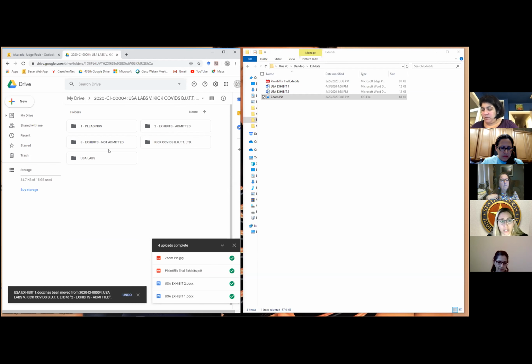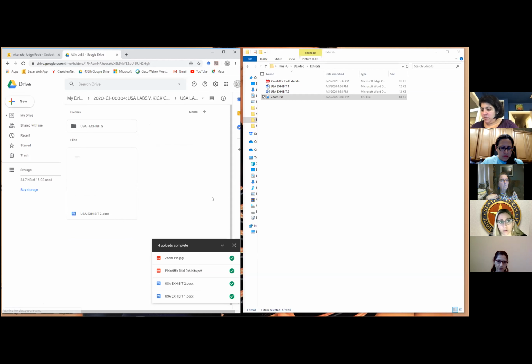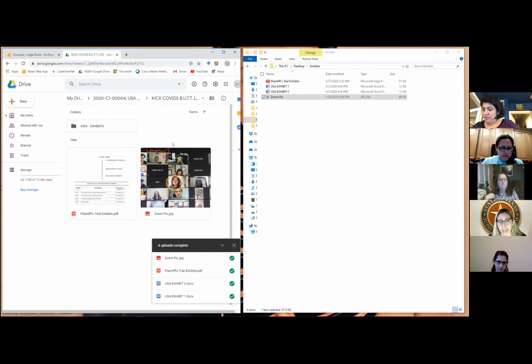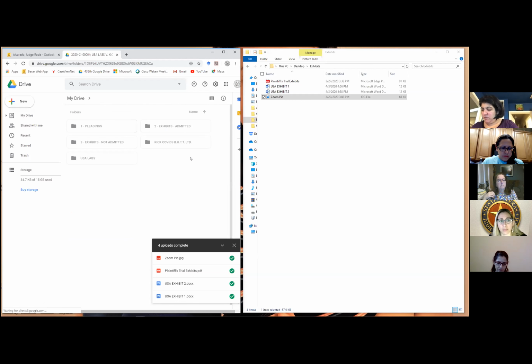I have no intention of going into USA Labs folder here, and I have no intention of going into Kit COVID's folder here. That's where your documents are. They're unpublished exhibits, they're non-admitted exhibits. And so until they hit this folder here that says exhibits admitted, I'm not going to be looking at them. I will be opening only exhibits that are admitted in here.